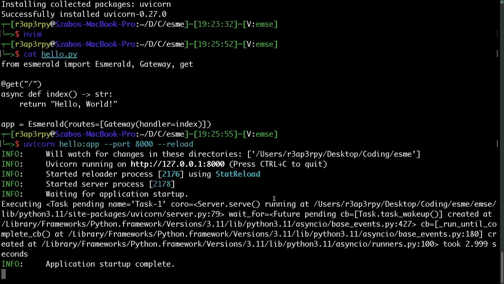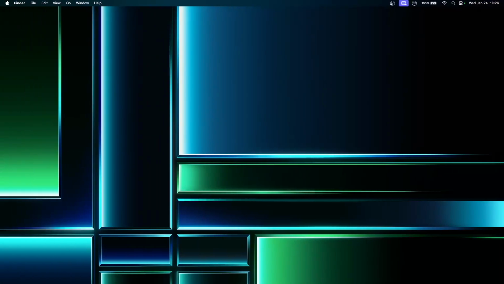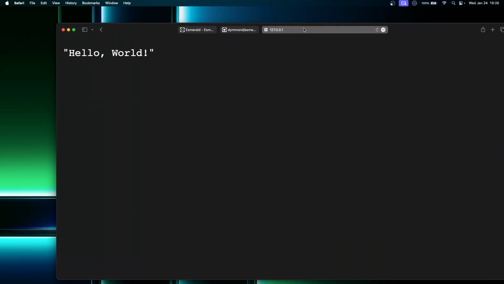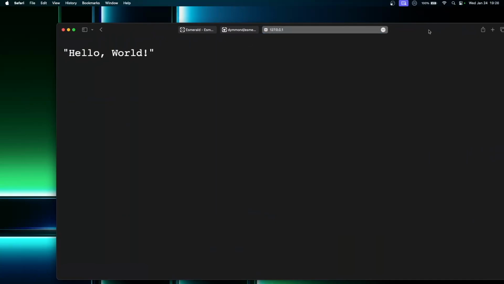Executing the server. Oh, I think I still have the development mode enabled. That's okay. So let's copy this URL and go ahead and hit our browser. So now if we go back to the other window, you can see that I am able to hit the web page and it serves the hello world text.